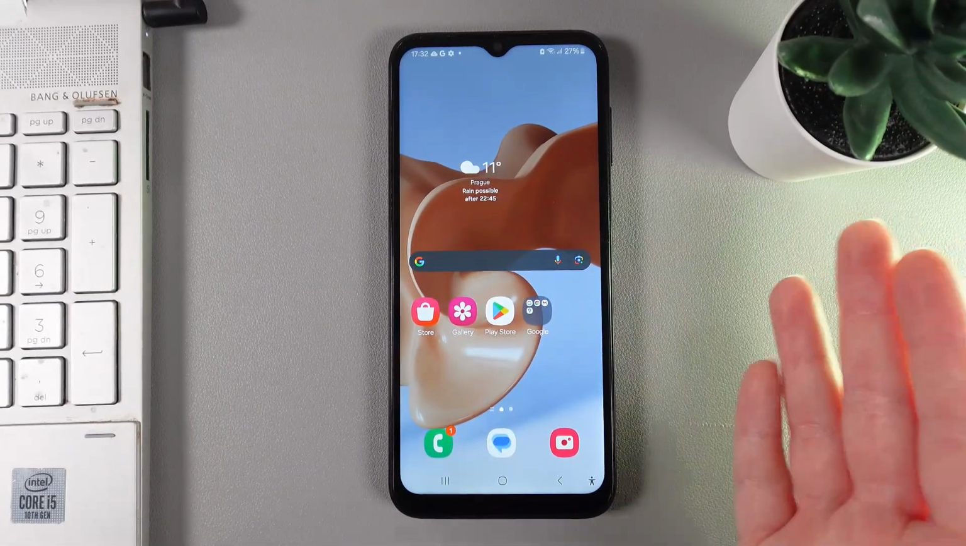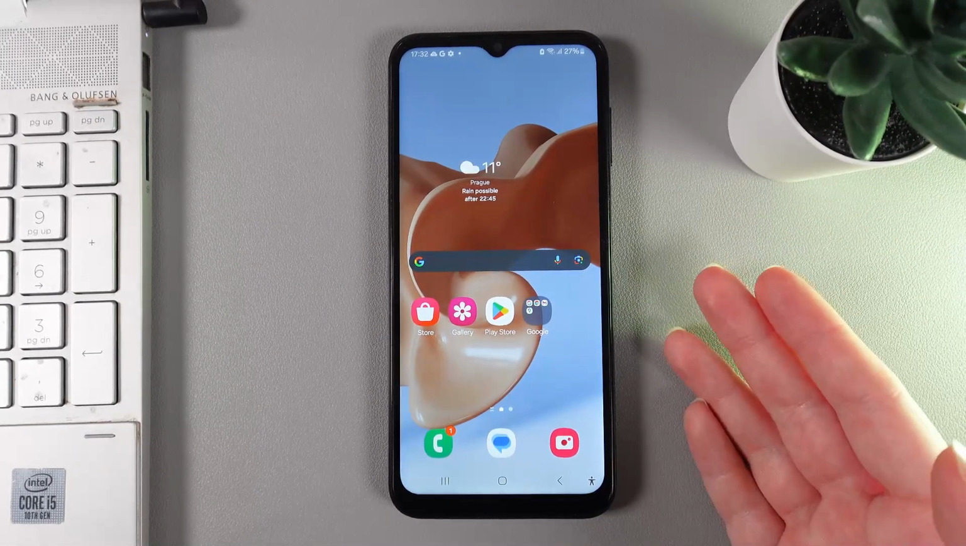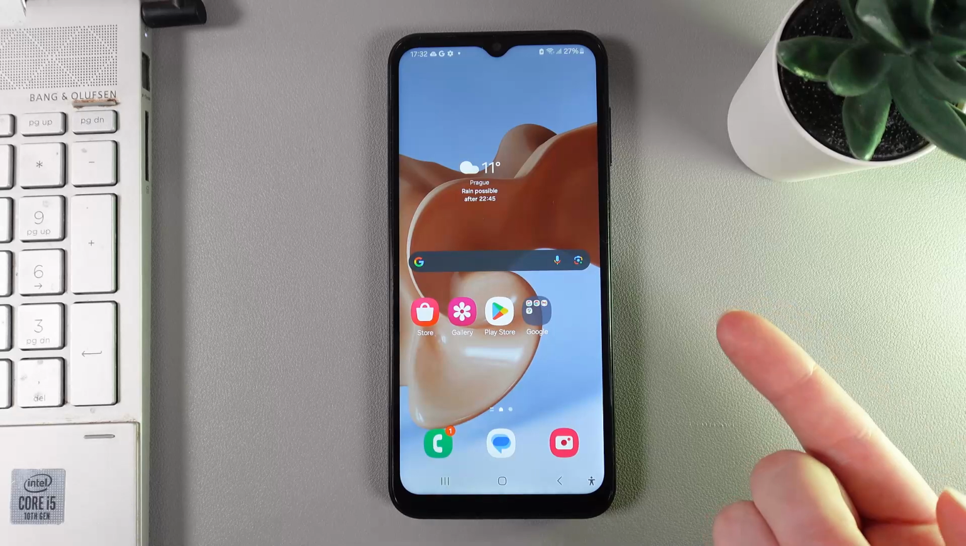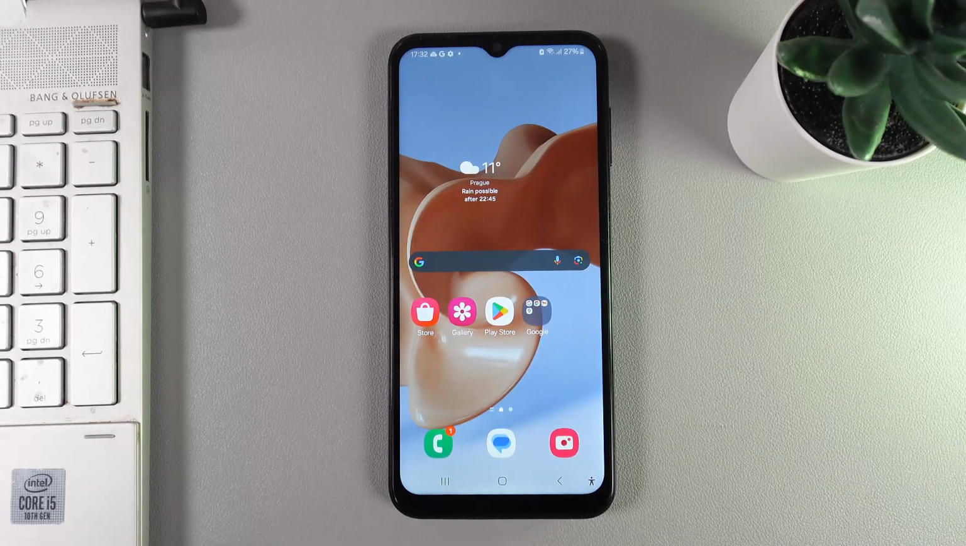Hi, want to know how to transfer files from your Samsung Galaxy A14 to a PC or laptop? So, the first step is that we would need to take the charging cable.